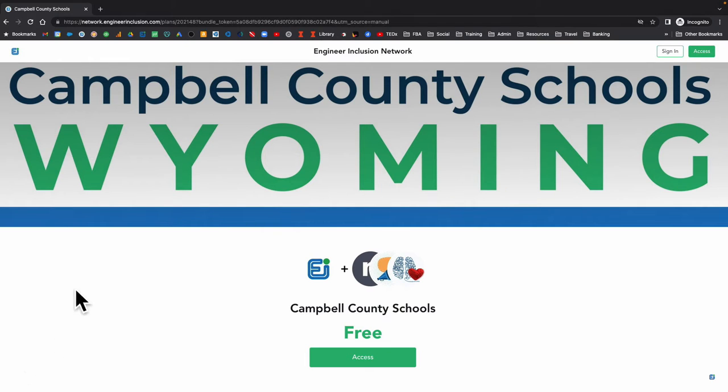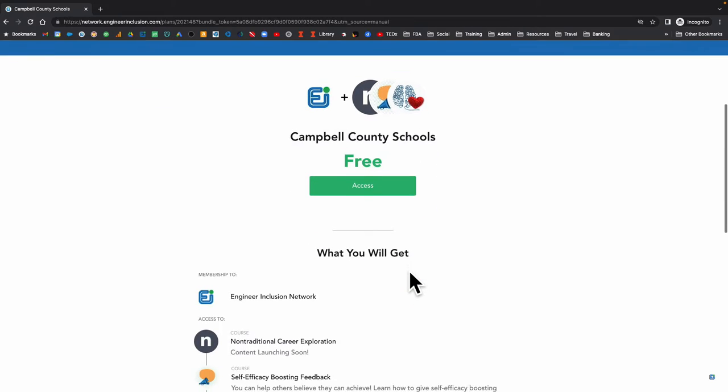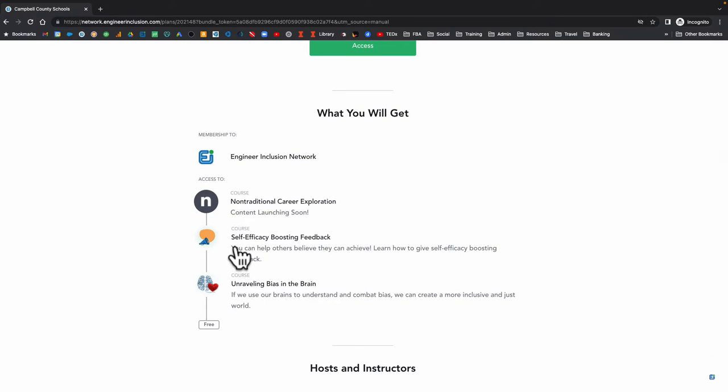Once you click the access link, you'll be brought to a page that looks like this. This is from a Chrome browser, and it should work from any browser that you have and any device that you have. The first thing that you'll do is you'll click access, and when you access this course, what it's going to provide you access to are 3 different courses.